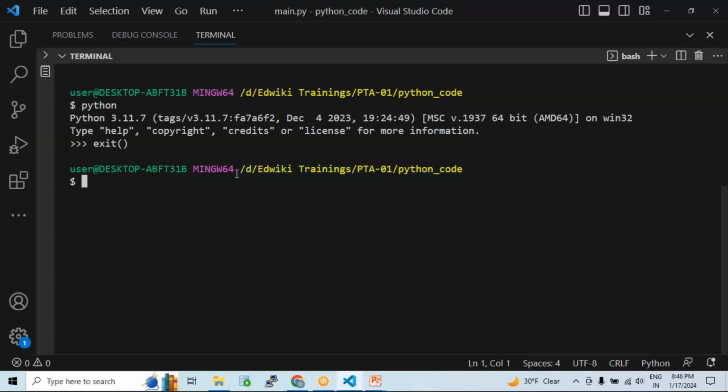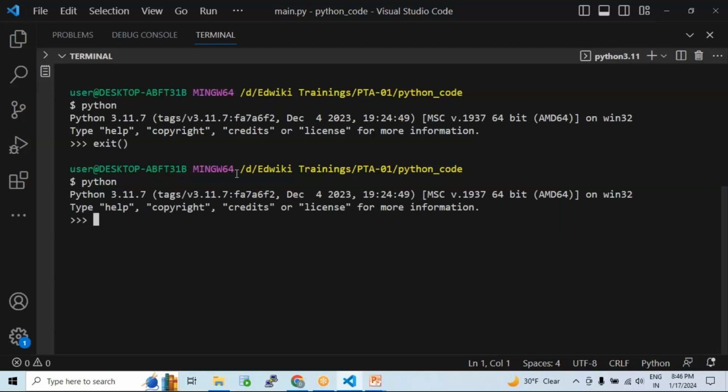Whenever you want to execute the Python interpreter again, you can run python and hit enter, so that it executes the interpreter and gives you the interpreter shell. Now we can start running any Python-related instructions in this Python interpreter shell.